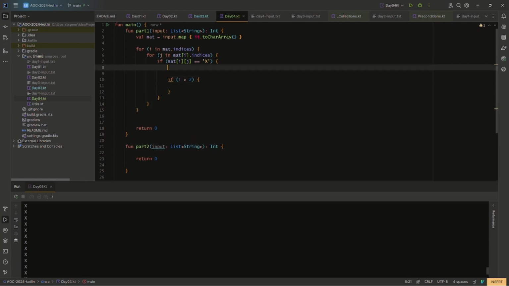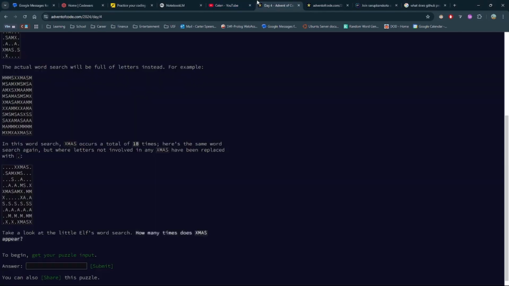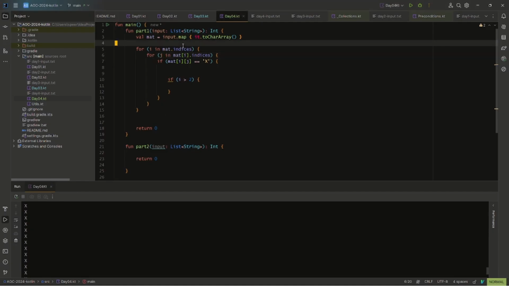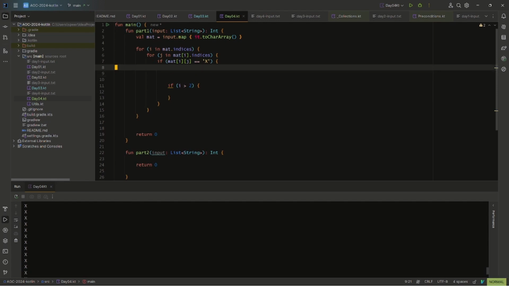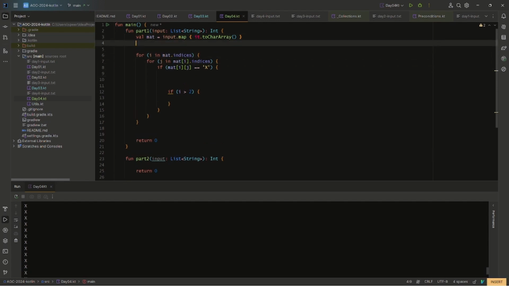What I first want to do, though, is check regular, left to right. And do they want the amount of times, right? Yeah. So we're going to make a count variable, and we're going to return that.